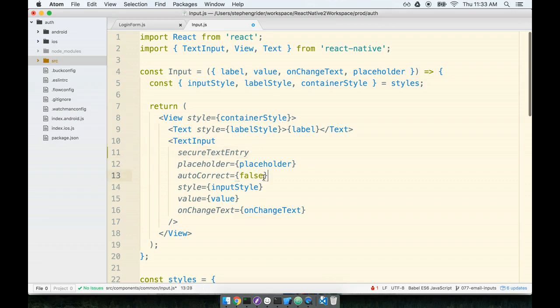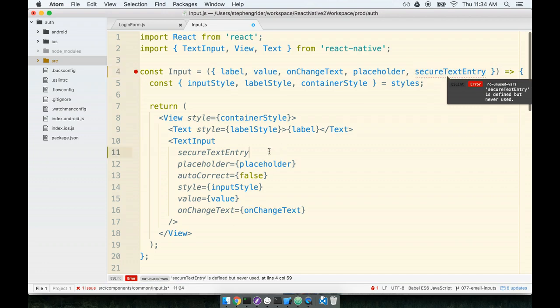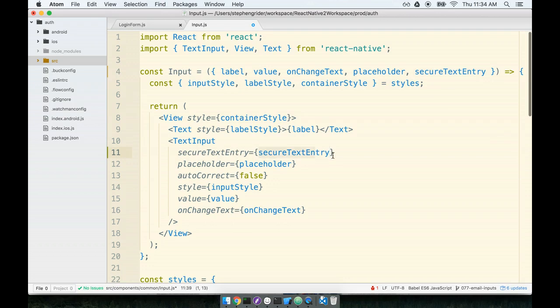We want it to be able to be customized by the parent component. So the parent should be able to decide, you know what, yes, I do want this to be a secure text entry, or I do not want it to be. To make sure that's the case, we will add in another prop to our input, and we'll take secureTextEntry. We're just going to call it the exact same thing. And now that we are going to use some prop here, we do in fact have to assign this to a prop. So I'm going to assign it the prop secureTextEntry.